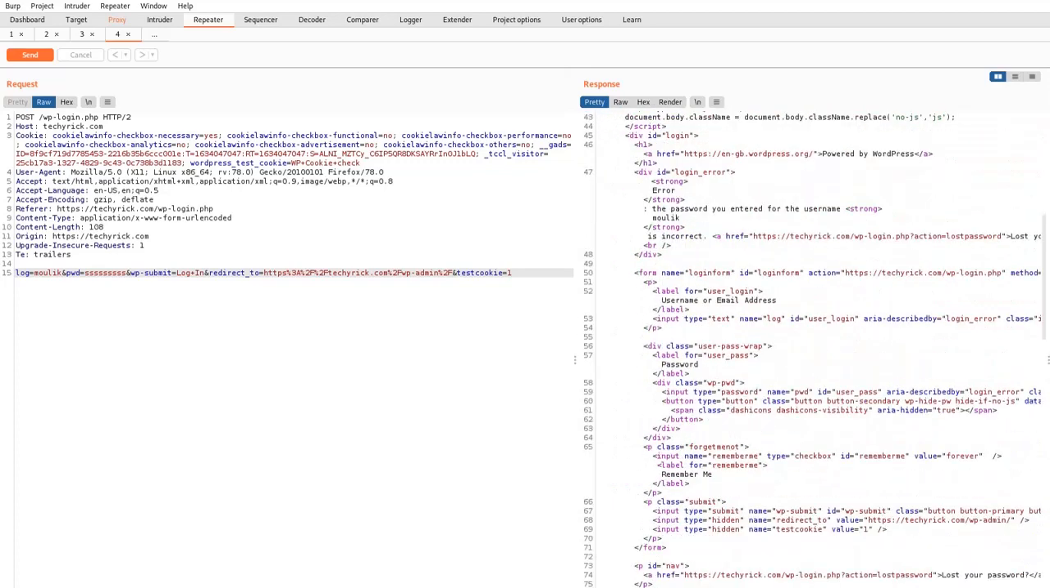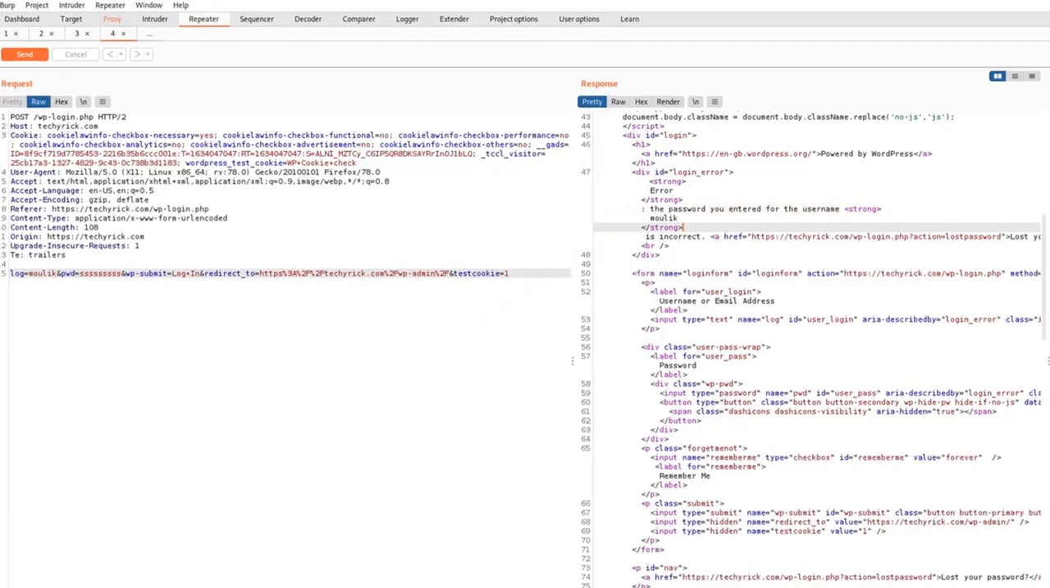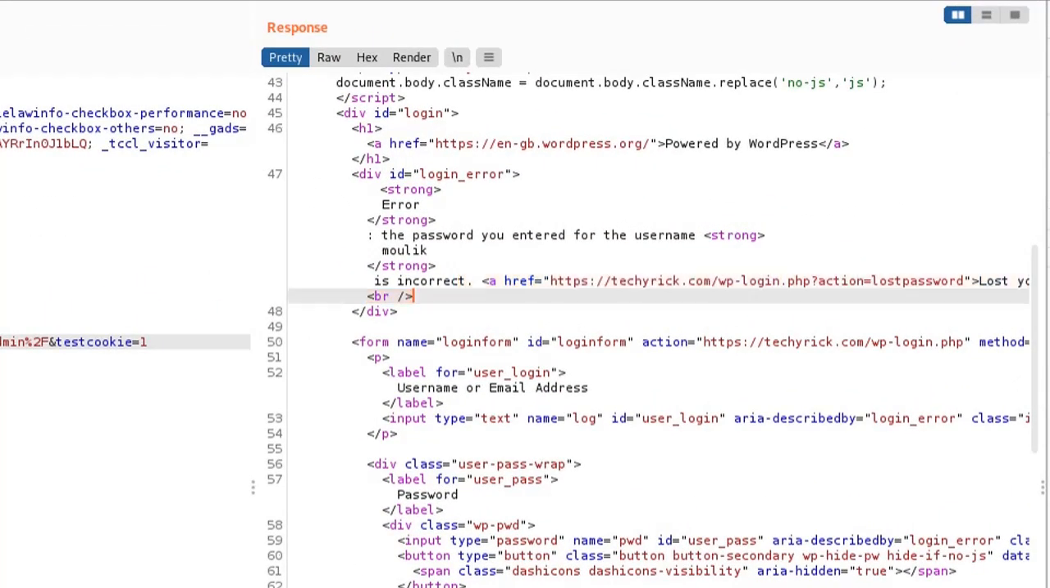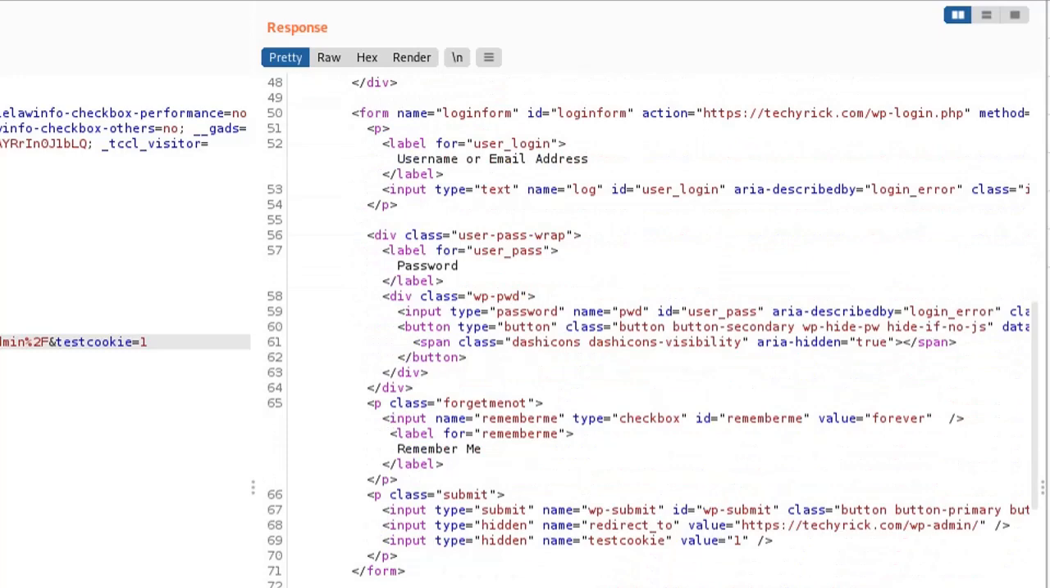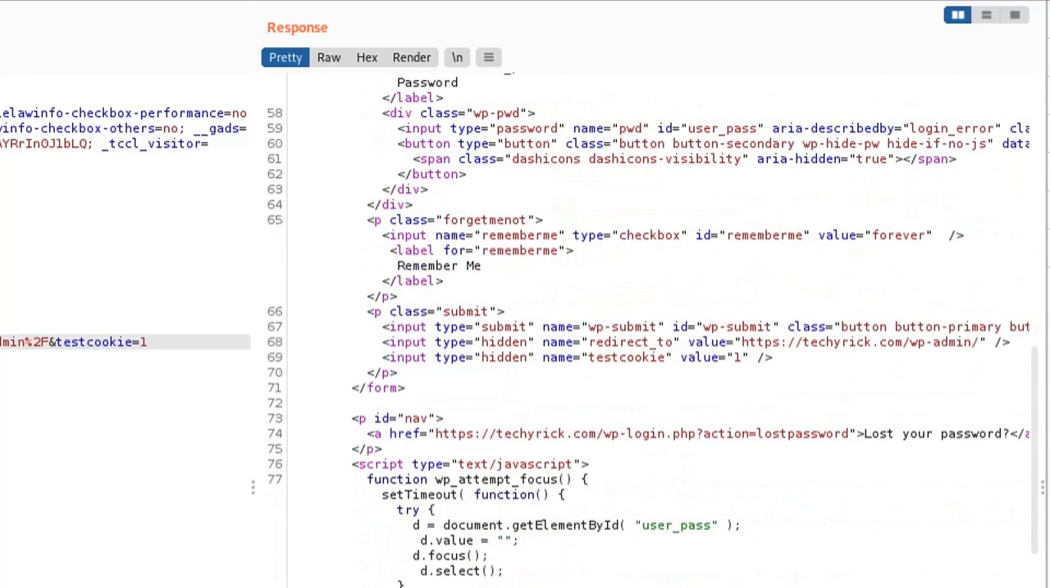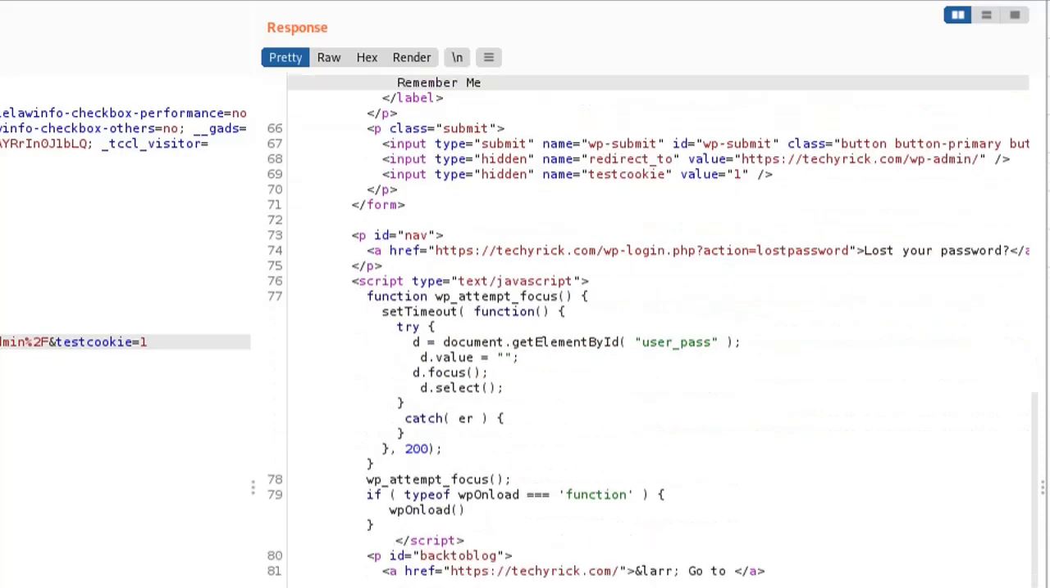Well, let's go down, and you could see the information over here. The password you entered for the username strong is incorrect. So here we could find the information. The password is incorrect. So until you find the password, the username, I guess. Password you enter for the username. Okay, the username, it is a username. So the username itself is incorrect, it says.